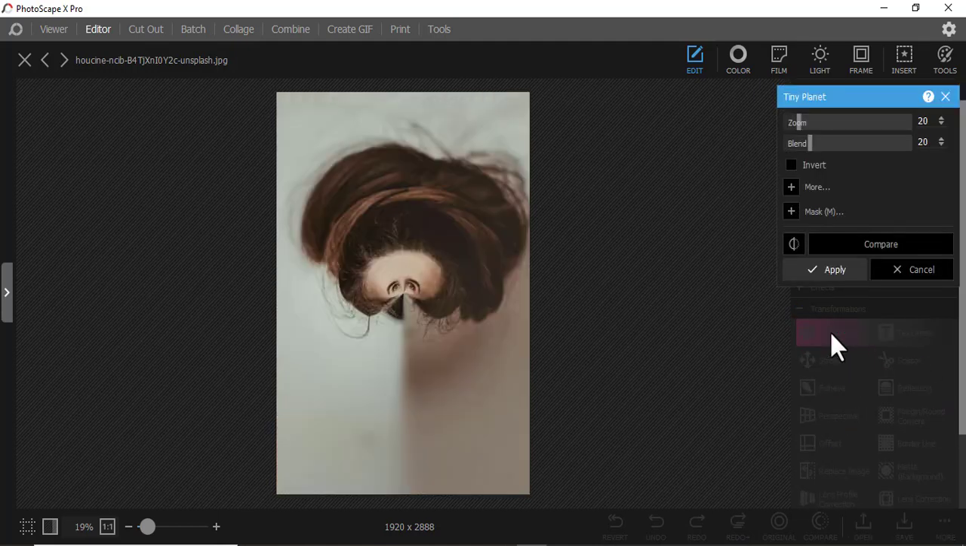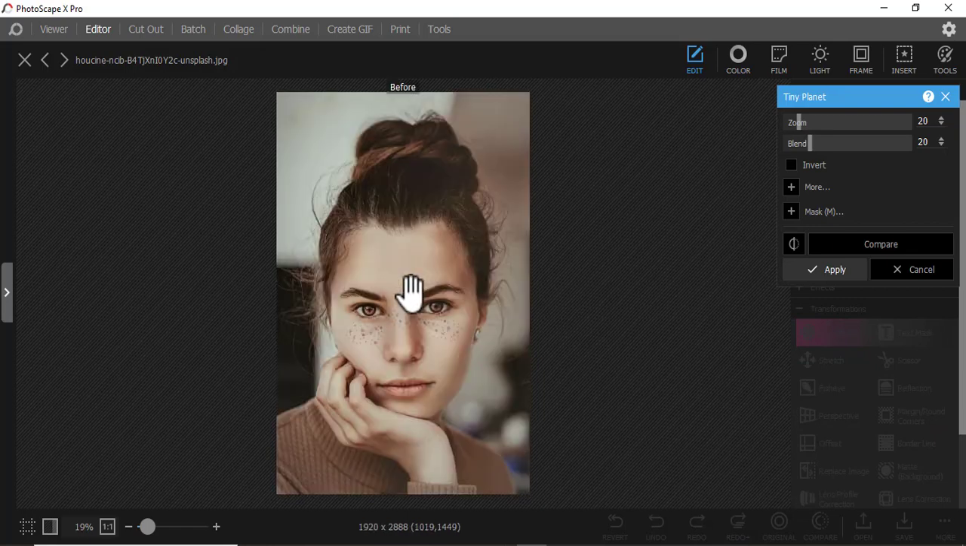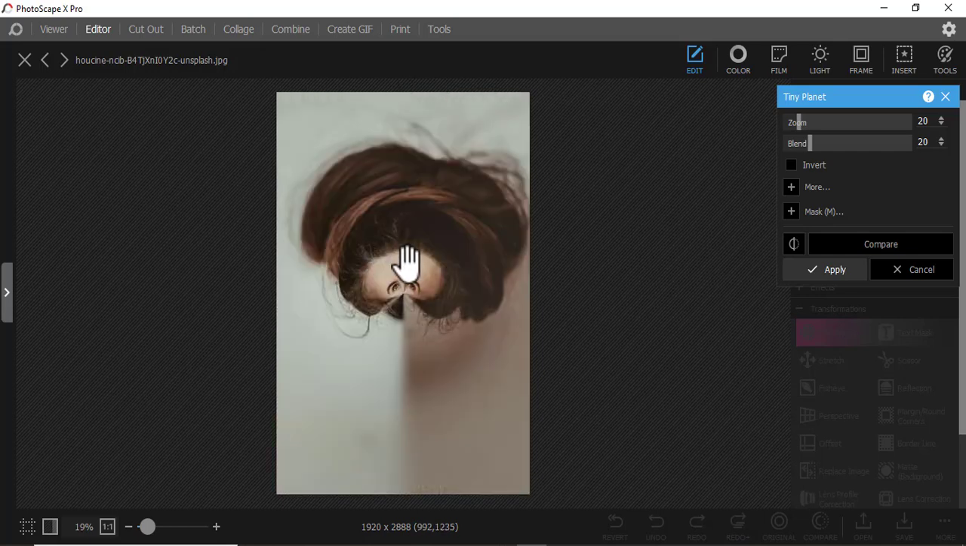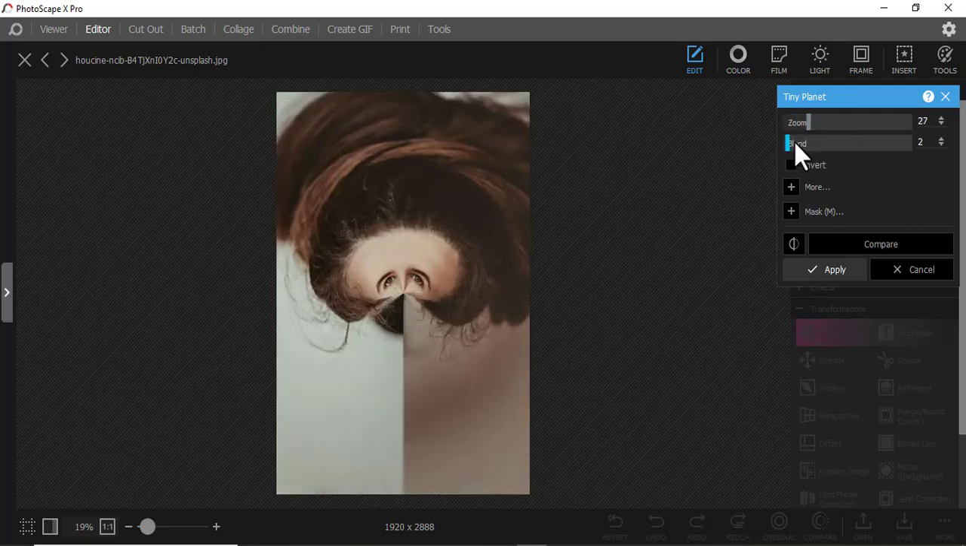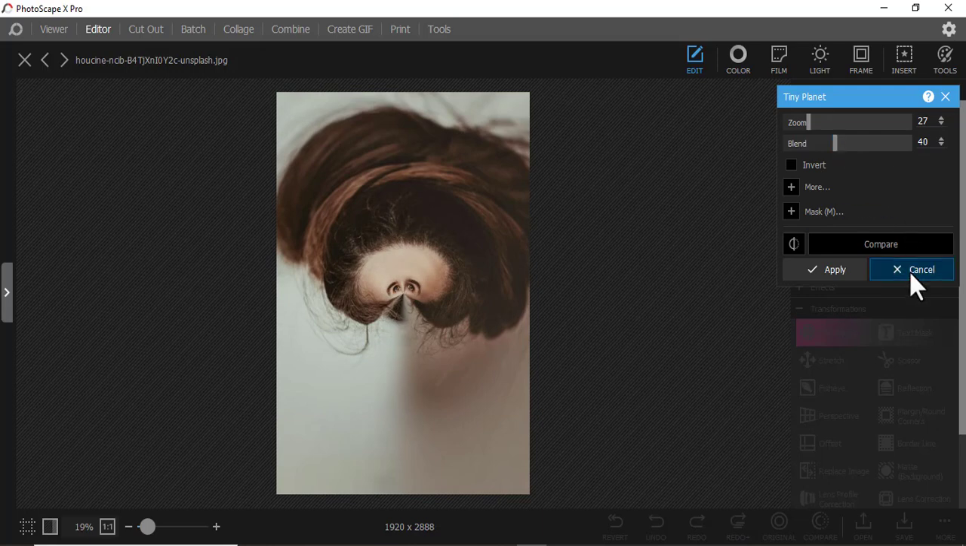Now we start with the first one, the tiny world. Tiny world is good, especially if maybe you are taking a picture of somebody who wants to see you from up, maybe like the bird's view. So you can either zoom, you can increase zoom or blend, just like that. I'll just cancel it for now.